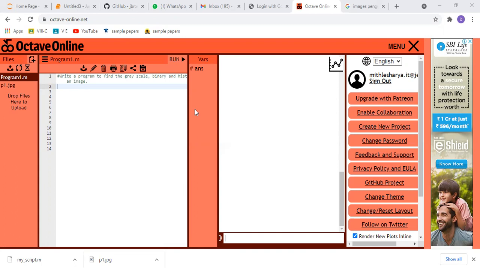So what is our first program? We have to write a program to find the grayscale image. In this, an RGB colored image is given to us. First we will convert that image into a grayscale image. Then we will convert that grayscale image into a binary image. And then we will draw the histogram of the grayscale image.